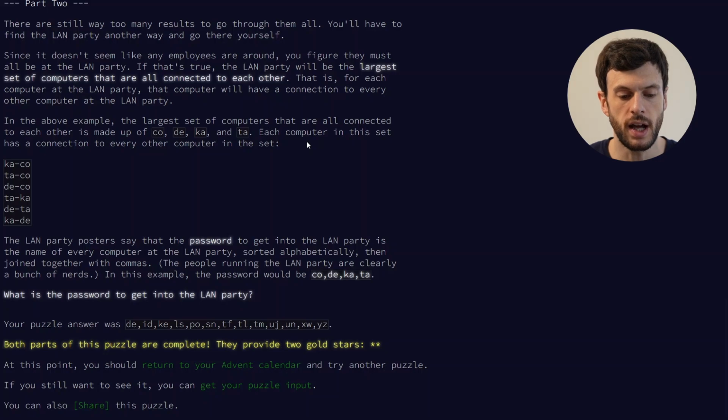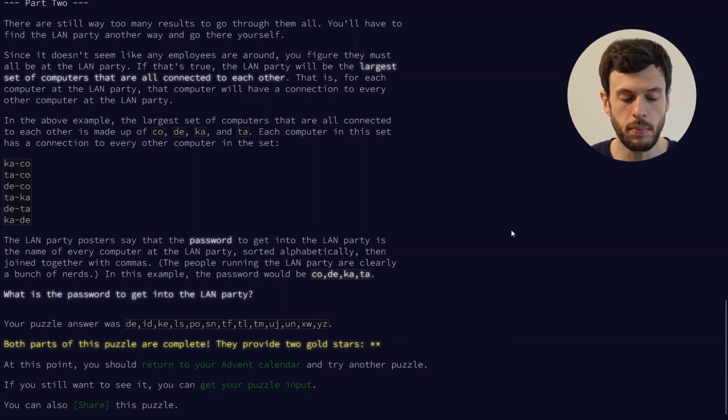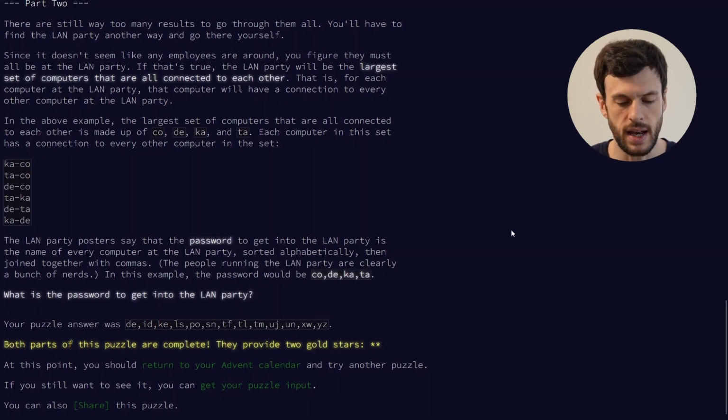Each computer in this set has a connection to every other computer in the set. You can see the list here. The LAN party posters say that the password to get into the LAN party is the name of every computer at the LAN party sorted alphabetically, then joined together with commas. The people running the LAN party are clearly a bunch of nerds. In this example, the password would be CODEKATA. What is the password to get into the LAN party? Your puzzle answer was, and you can see my answer here.